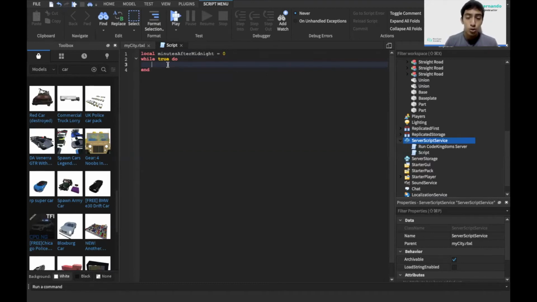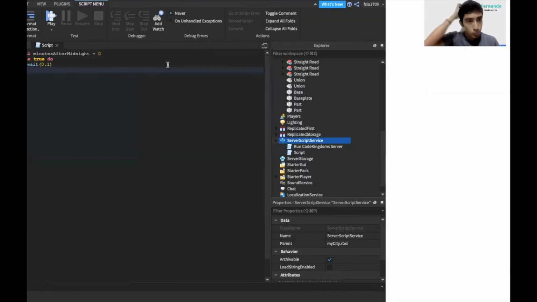In order for this to not crash, we're going to start with a wait instruction. The wait instruction makes sure that all of the instructions don't crumple together and run at the same time, but they have some breathing room to wait for the next instruction to be run. So we're gonna add a wait 0.1 just to demonstrate how to do this. Then, before or after this instruction, it's up to you, we're going to implement how many minutes after midnight it's actually in the game.